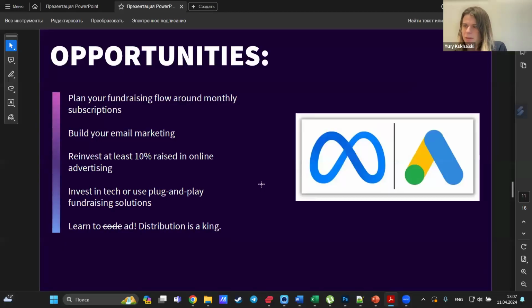Yesterday we went through fundraising statistics in the US and came to some conclusions. The conclusions are that if you plan to start direct fundraising campaigns, you should plan them around monthly subscriptions. If you buy some ads traffic, you should lead it to pages that allow your potential donators to subscribe to monthly payments.